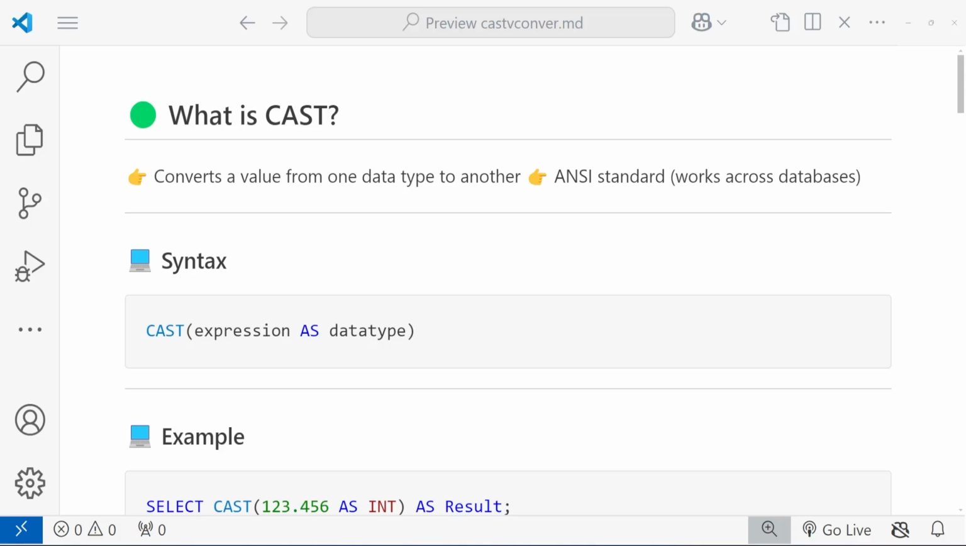In this video, let's discuss the cast and convert functions that are available in SQL Server. First, let's start with the cast function. Cast is used to convert one data type to some other data type. This is based on the ANSI standard, meaning if we are using cast in a script, then that can work across other databases also because this is ANSI standard.